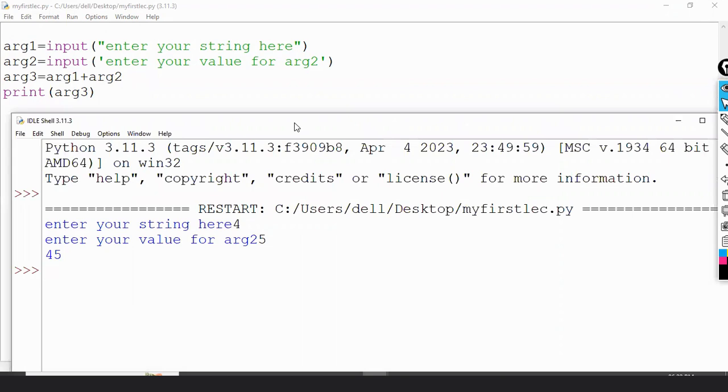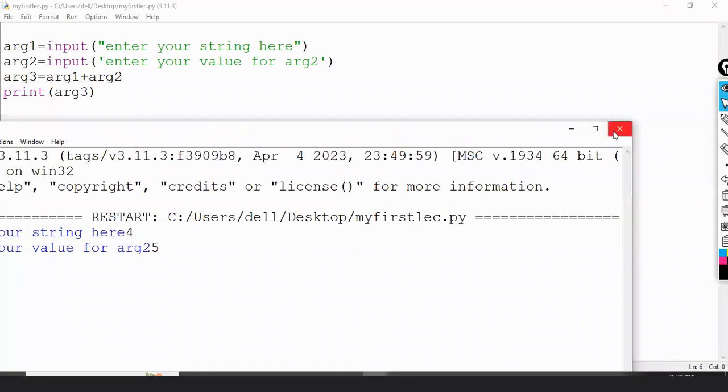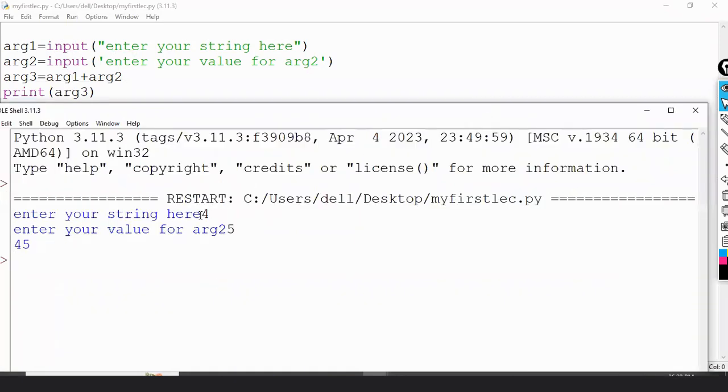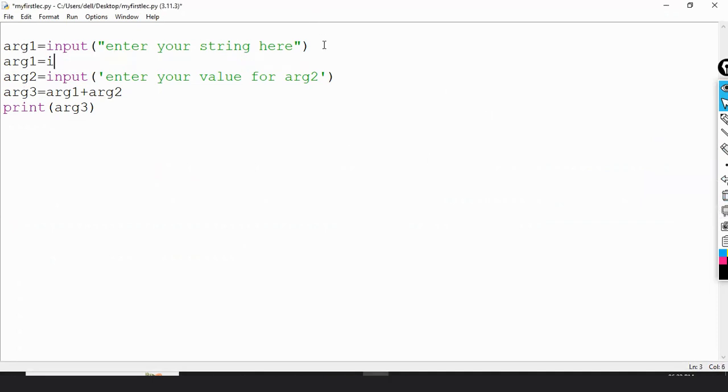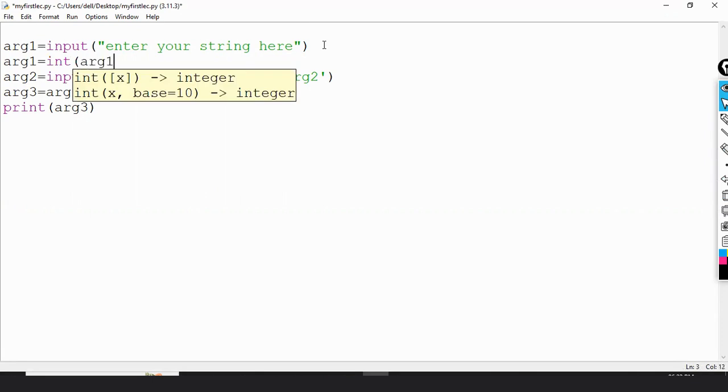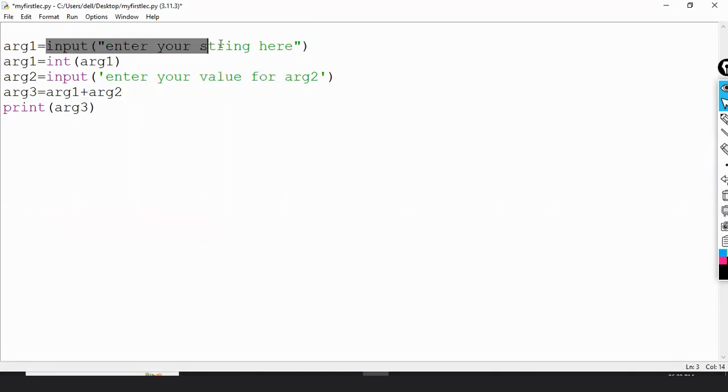But I want to perform addition of 4 and 5. That is, I want the result as 9. For that, I need to perform a type conversion here. What do I mean? I mean that I need to convert my data from string to integer. So basically, input was for the string part, right? For integer, we have a predefined function called int. It's going to convert your data into an integer value. So how can we do that? We will use argument 1 and I want to convert it to an integer, right? If you have entered 6 here, how is it going to accept the data?